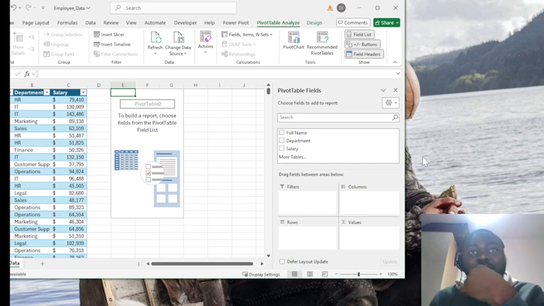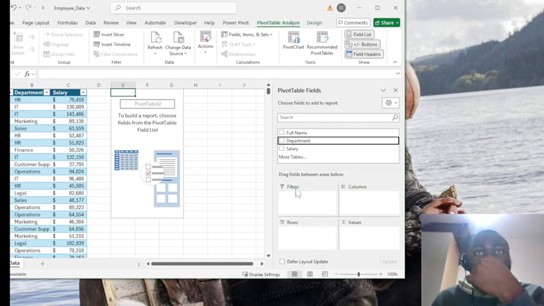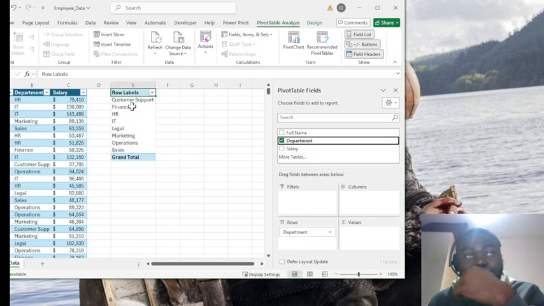The first thing I'm going to do is take these departments and bring them down to the rows. Once you bring it down to the rows, you should get distinct departments being listed out. So we have customer support, finance, HR, IT, legal, marketing, operations, and sales coming down here. So these are the departments.